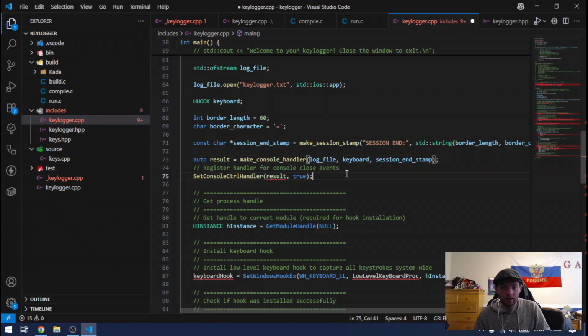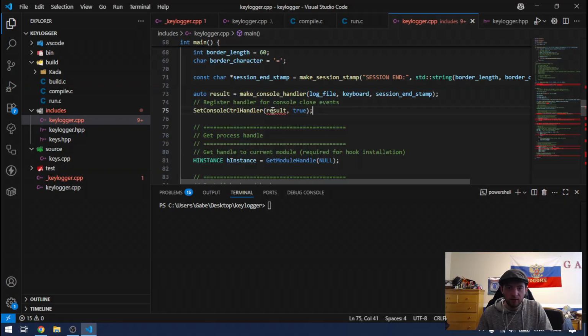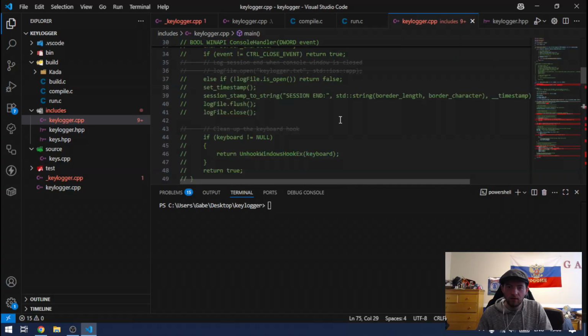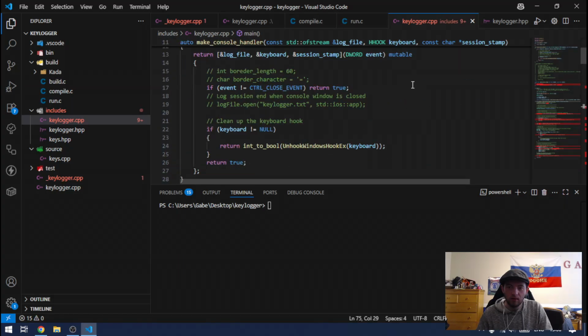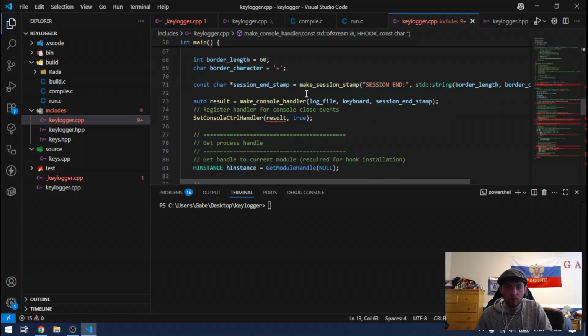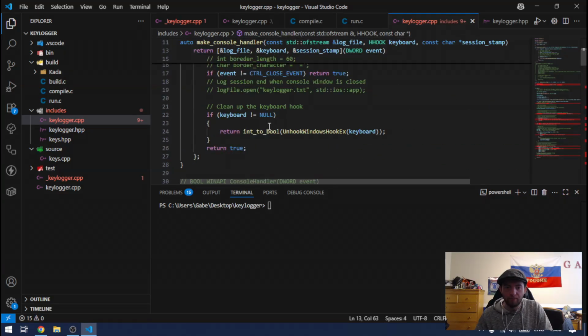Alright, you know what? Does this even compile? I don't think it does. How about if I take away the mutable keyword? Does that work? No.